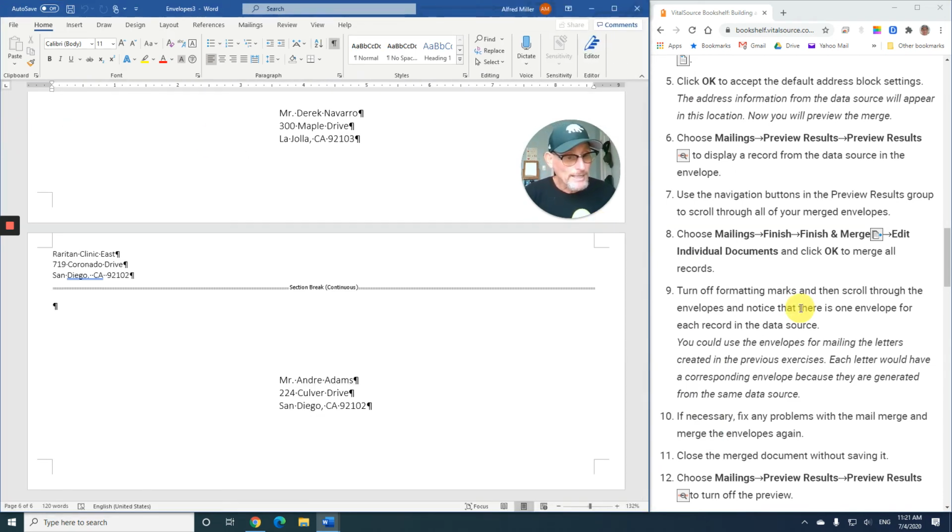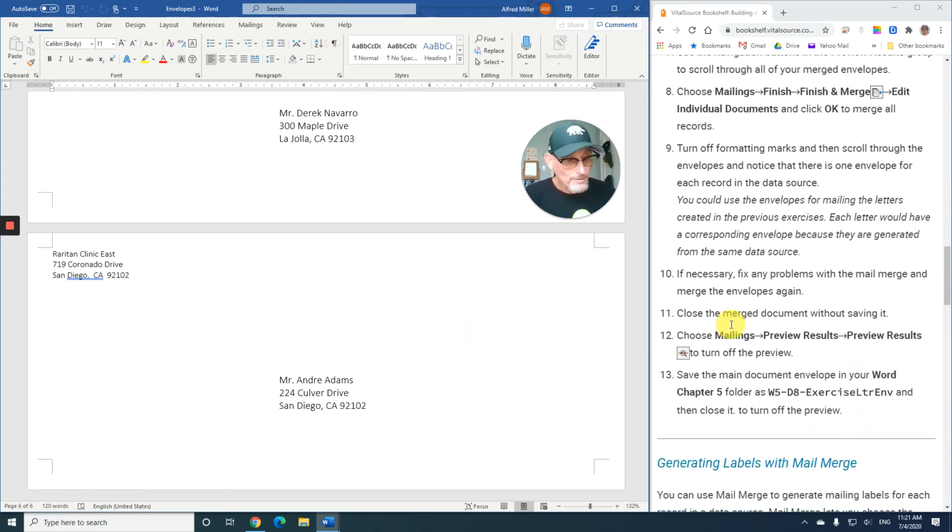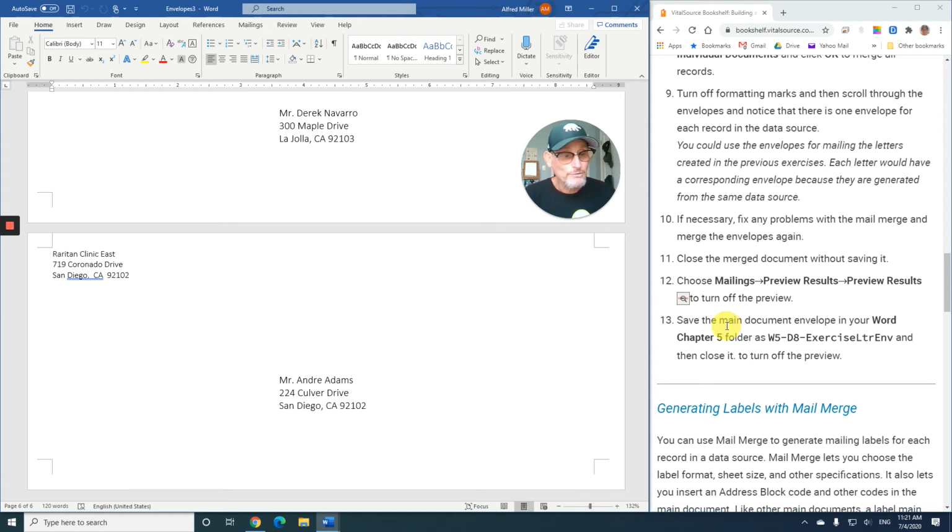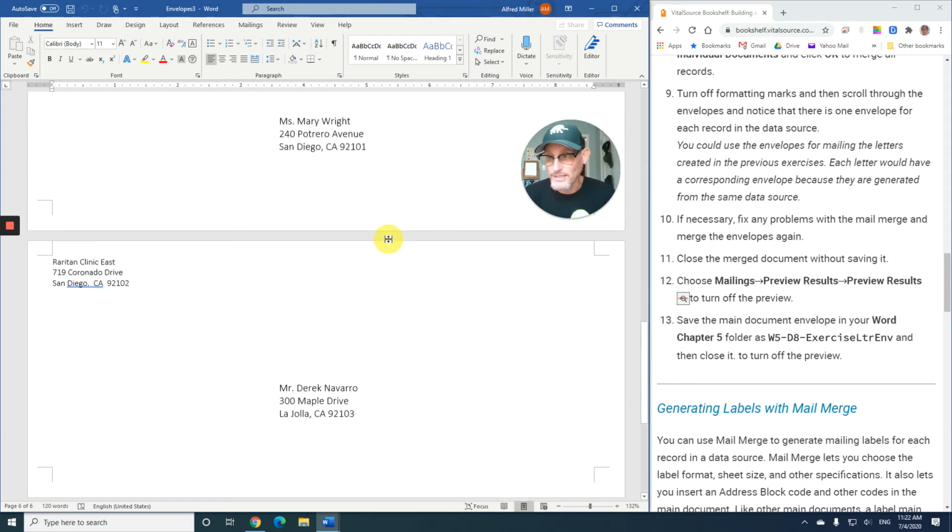Step number 9, turn off formatting marks and then scroll through the envelopes. I've already scrolled. Step 10, if necessary, fix any problems with the mail merge and merge the envelopes again. Close the merge document without saving it. So look for any errors here, if you see any huge errors.